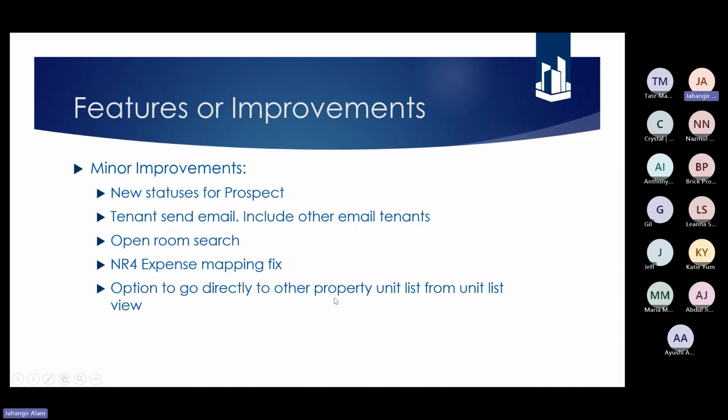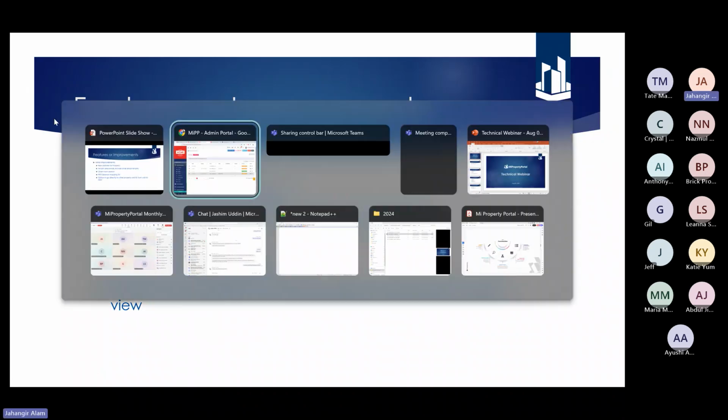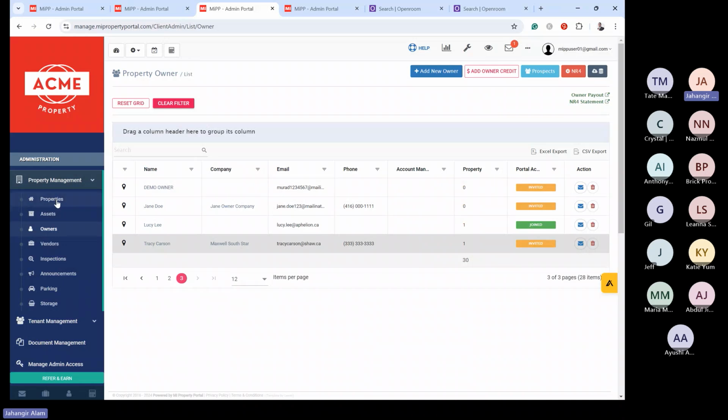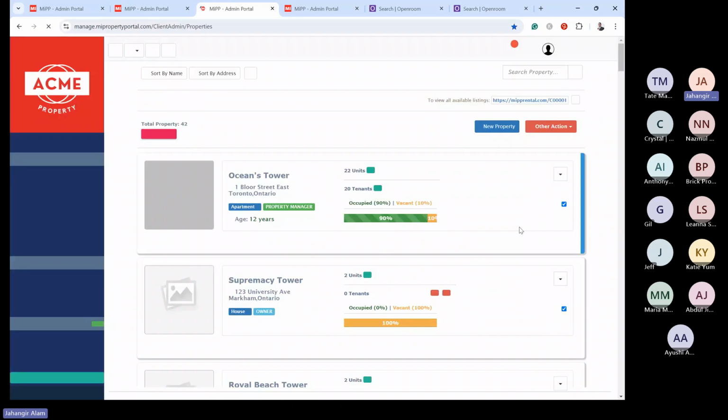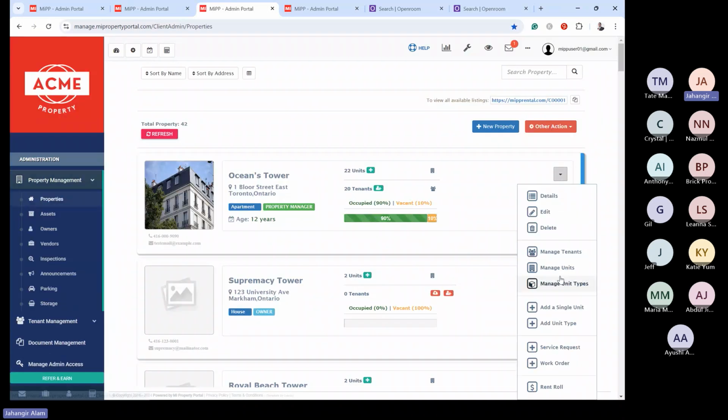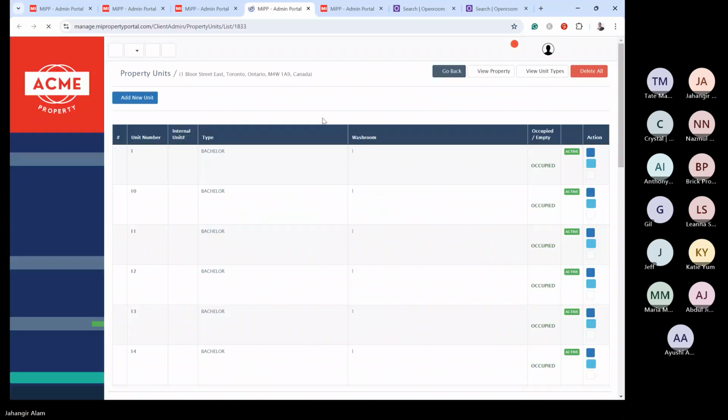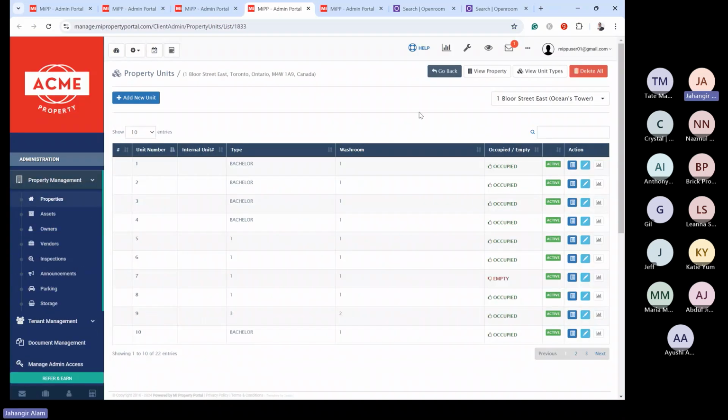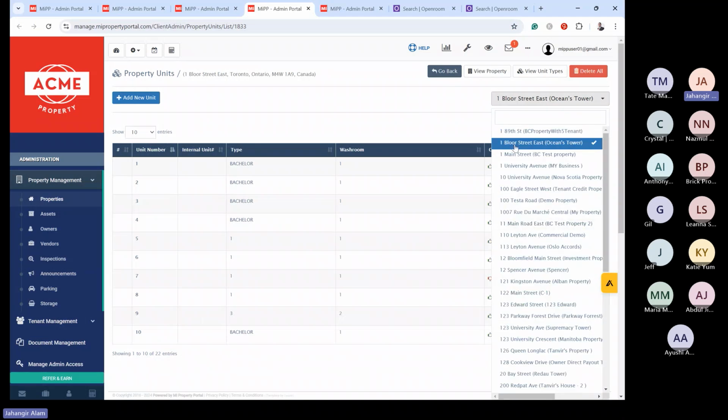Option to go directly to another property's units. So this is in the unit type. If I go to units, manage units. Previously it was kind of painful, and I experienced it by myself many times, because we basically did not have this option.